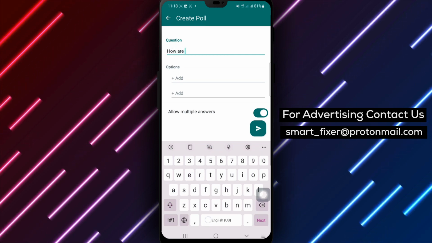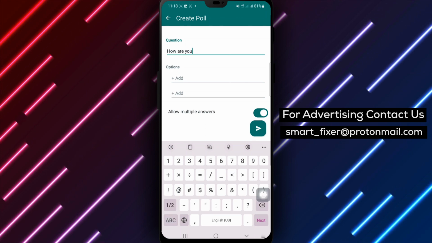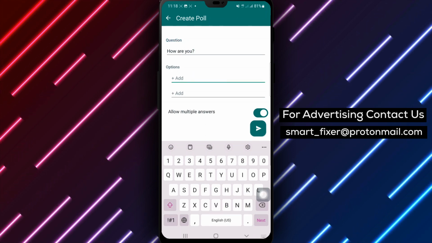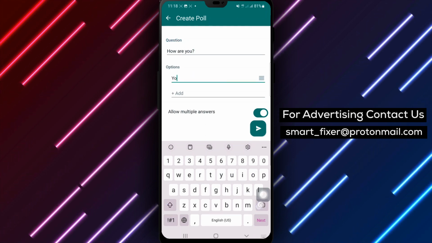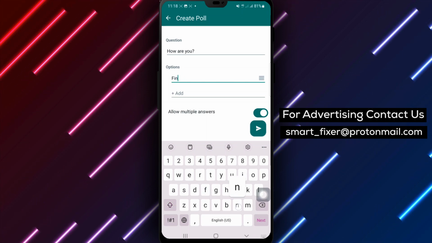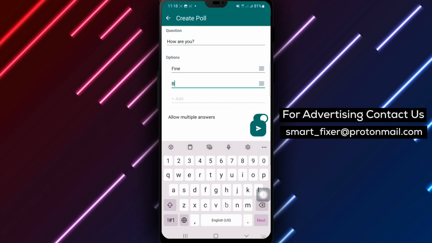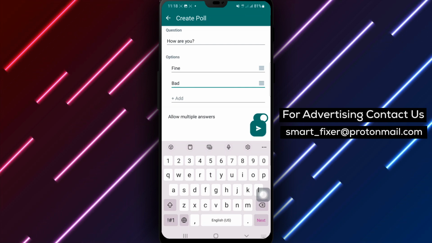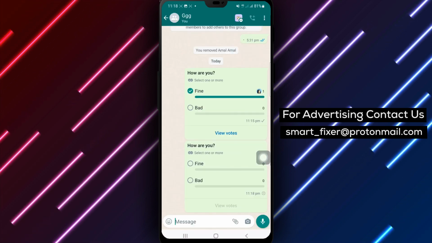Step 5. Type in your question in the designated field, and then add the different options that people can choose from. Step 6. Finally, when you're ready to launch the poll, simply tap on the play button. This will make the poll visible to all the members of the group.